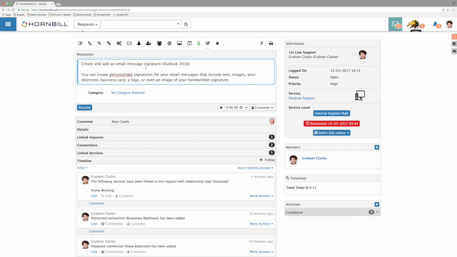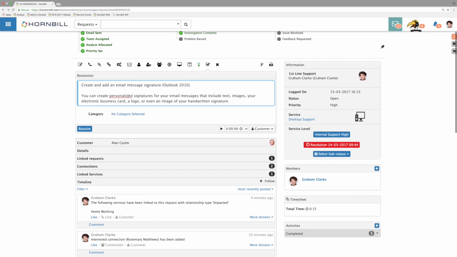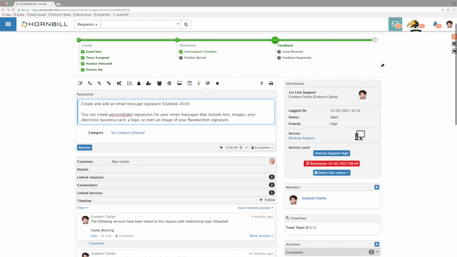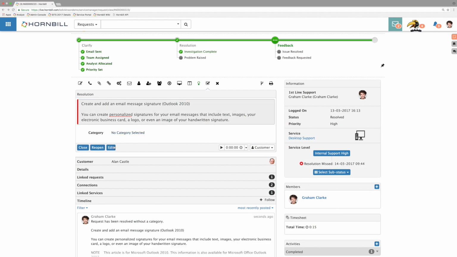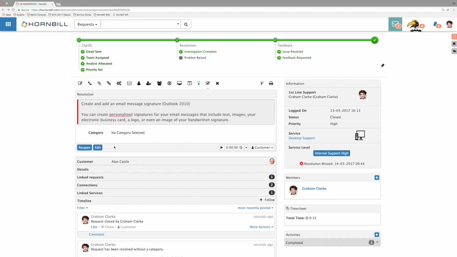It's still editable, so you can actually go ahead and change any of this if you want to, but it saves a bit of time having to copy and paste or link back to a particular FAQ or solution. You can just come back here and resolve the request based on some additional information you've been given from something elsewhere. So that is, again, another quick hint and tip.